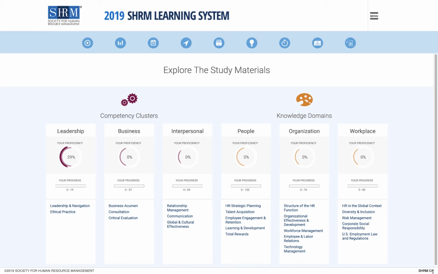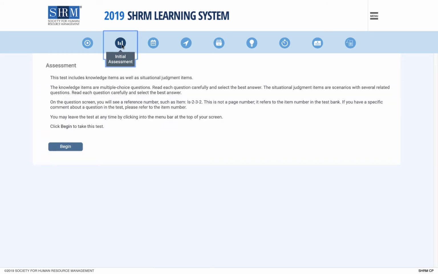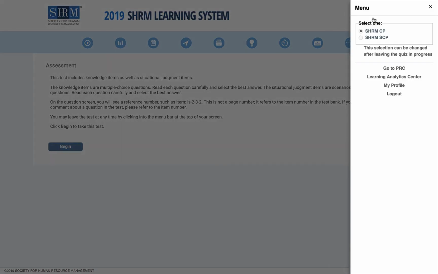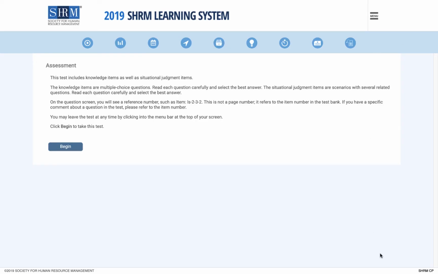So in summary, there are two important features often overlooked in the portal. First and foremost is the initial assessment. Taking this helps you understand your proficiency levels in relation to the content. I recommend that you take the assessment as soon as possible when you begin the course. And secondly, double the number of practice questions by toggling between the SHRM CP and SHRM SCP sides of the system. And you can easily tell where you are by looking at the lower right-hand corner of your screen.